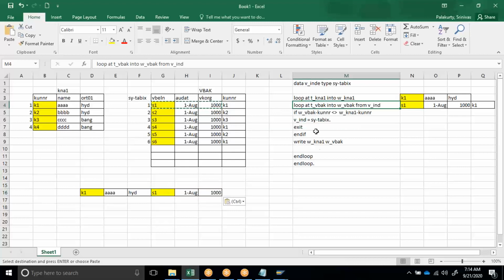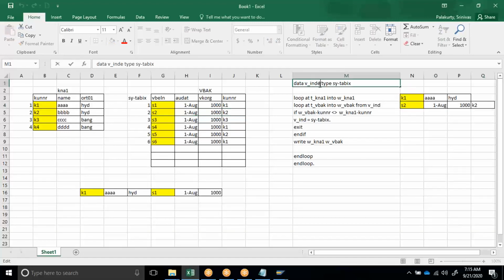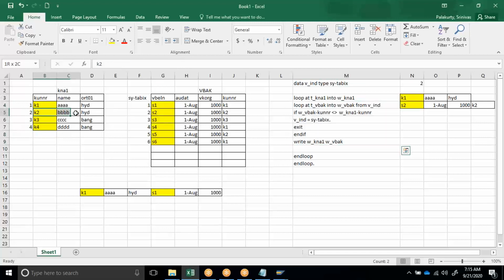Now the inner loop will run for the second time. The second time, this record will come into the work area. Both are mismatching. This customer number is mismatching with this customer number. So what the index will do, it will mark it. So V_index will now have record number 2, because it is coming out at the second record. When it comes out, SAP will pick the second record, the customer 2 record, into the work area.